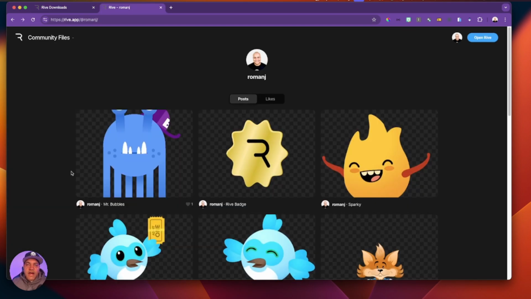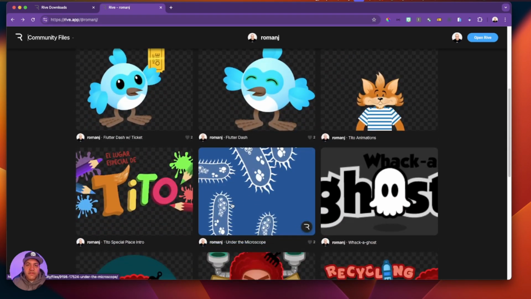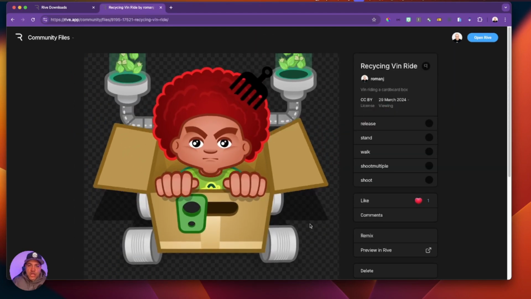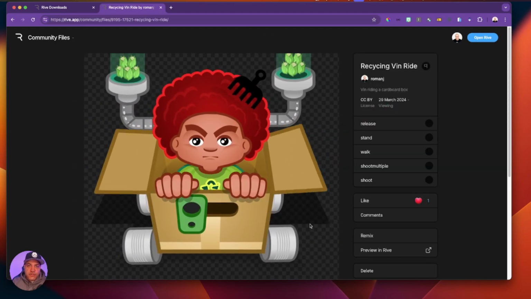Also, what I love about Rive is that it gives you the ability to publish your creations and share them with the world using community files. So these are some of the files that I've created. These are some of the Rive animations that I've created in the past. If you just click on one of these, you would be able to create one of these if you just put your mind to it.